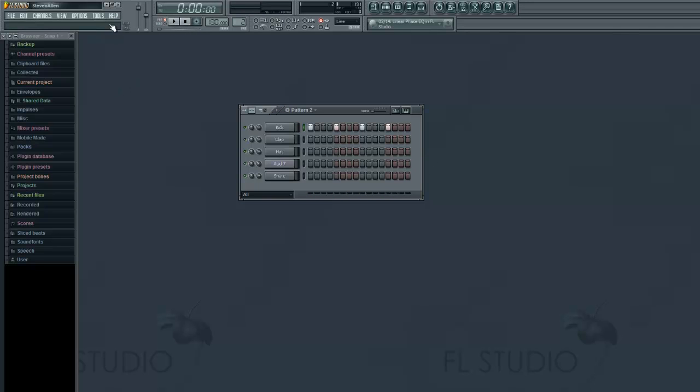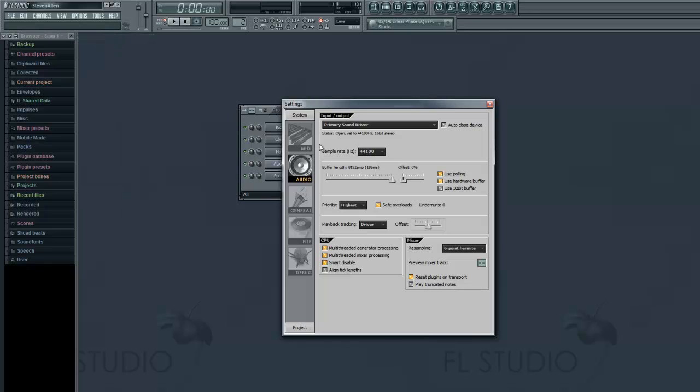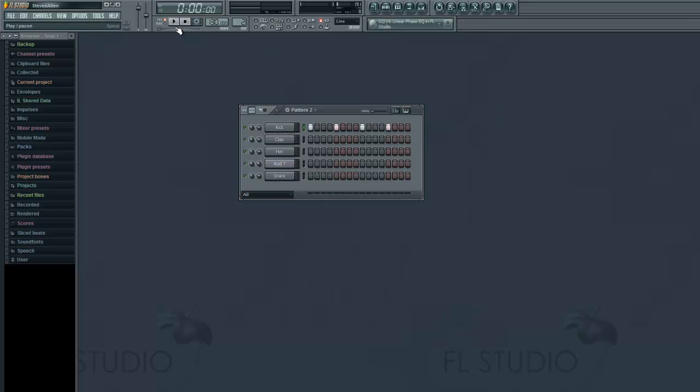I apologize, I'm going to turn that buffer length down because otherwise it's too laggy. Let's hope that doesn't get distorted. Alright, good, that's better. So yeah, you can see that it plays the instrument on the beats that are lit up.